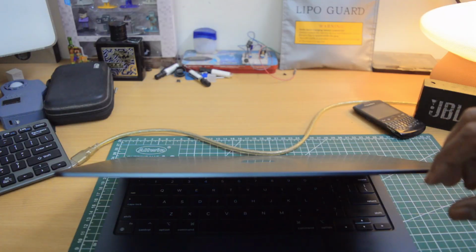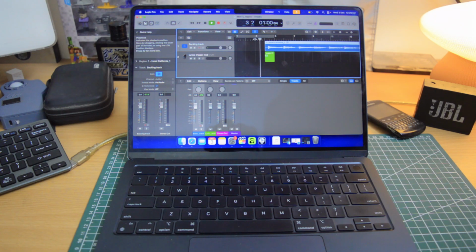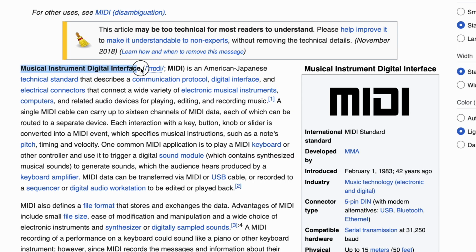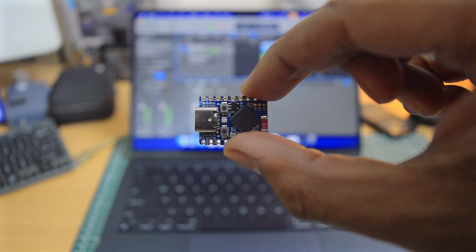After sorting that out, I had to figure out how to connect everything together. Now here is a laptop running Logic. This will play the backing tracks or the click tracks, and the lyrics would have to sync to the output of the laptop. Now I'm going to be using MIDI to give signals from my laptop to the Raspberry Pi, and I'm going to be doing it wirelessly using this ESP-32.